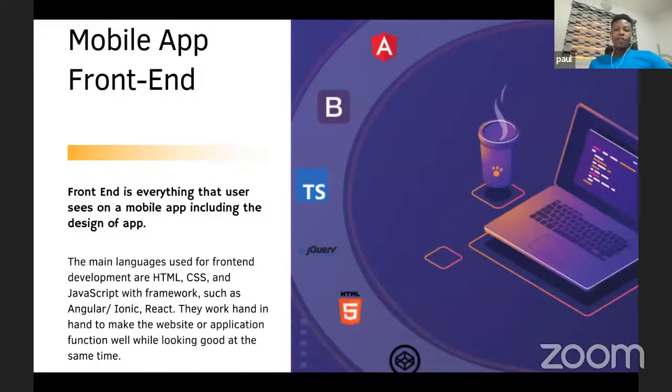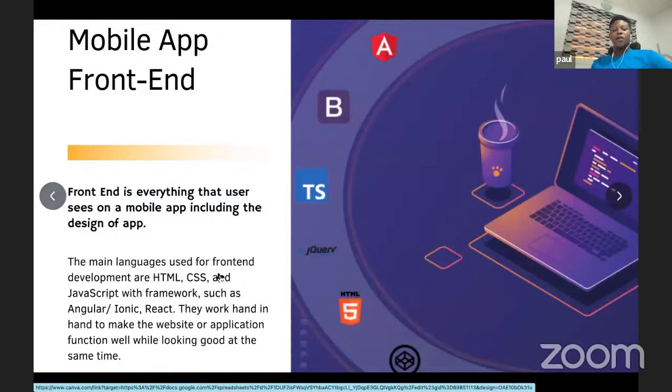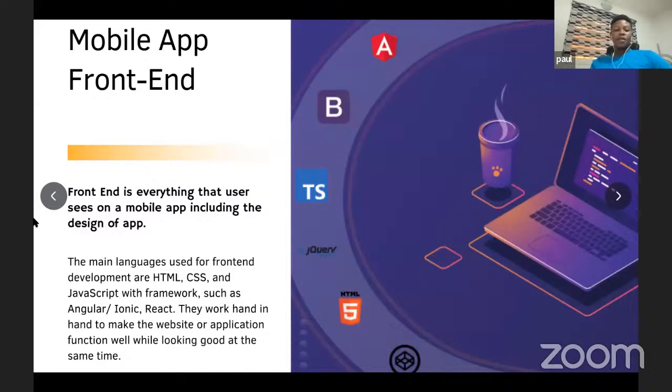The main languages used for front-end development are HTML, CSS, and JavaScript. We have frameworks such as Angular and Ionic. We have React, Vue, Flutter. We have so many of them. Bootstrap, making your application easier to use. They work hand in hand to make a website or application function well while looking good at the same time. So that's the work of a front-end engineer, just the user face.